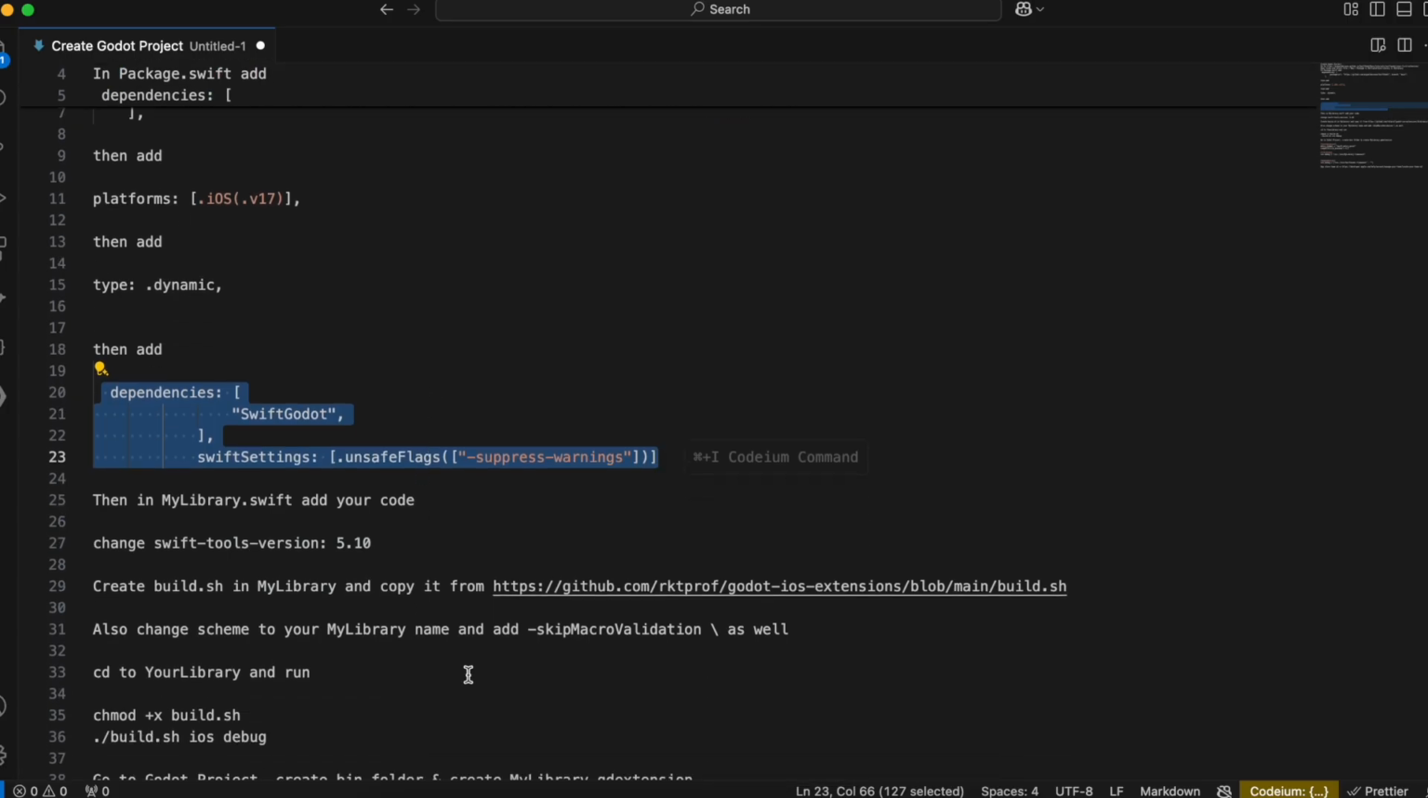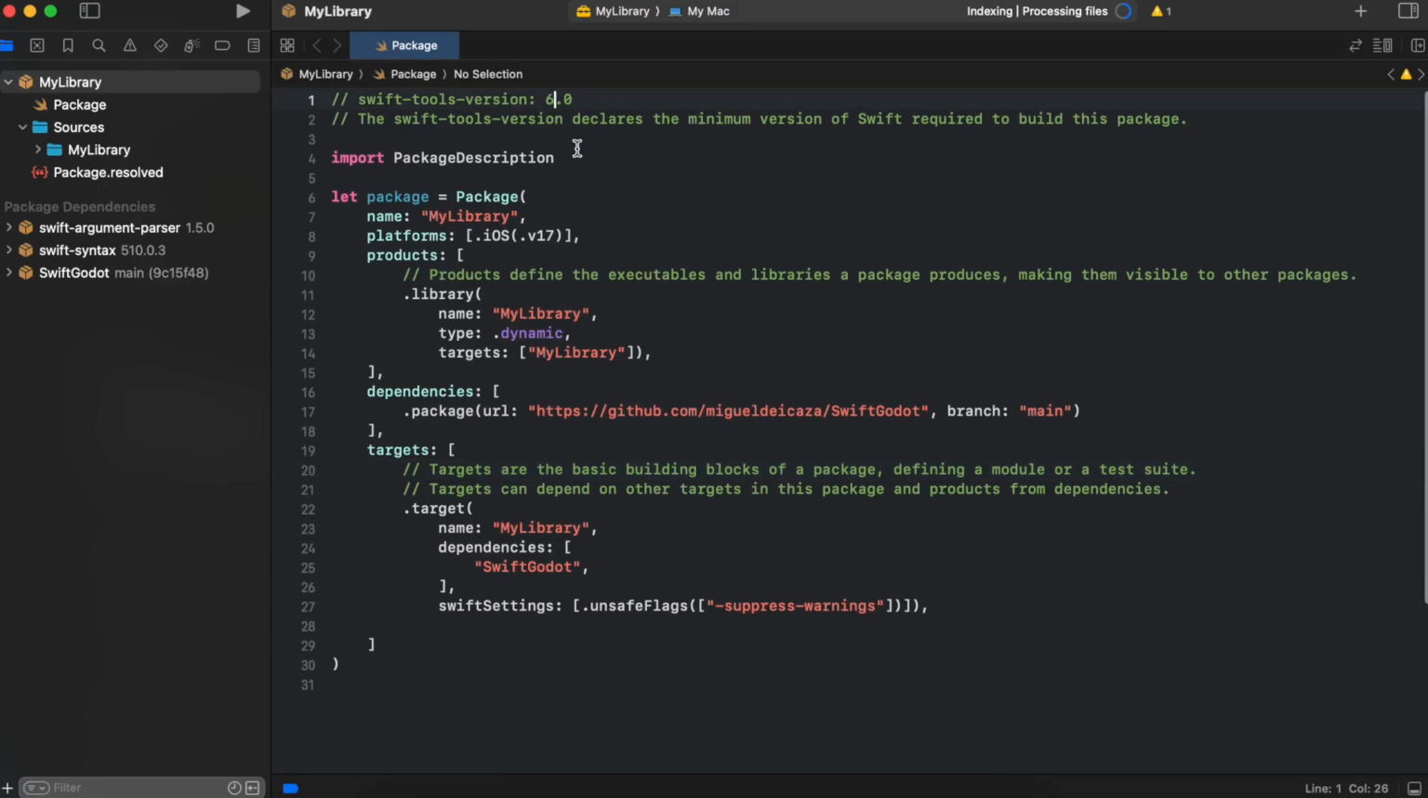Next thing is, at the time of me recording this video, Swift Godot does not support Swift version 6. That's why I have to change this particular thing to 5.10. But at the time of you watching, just check if Swift Godot already supports Swift 6.0.